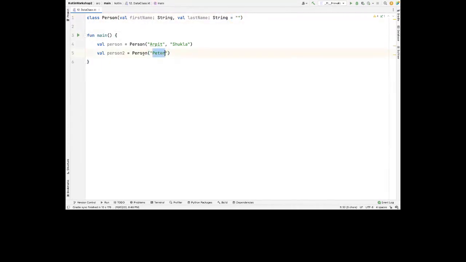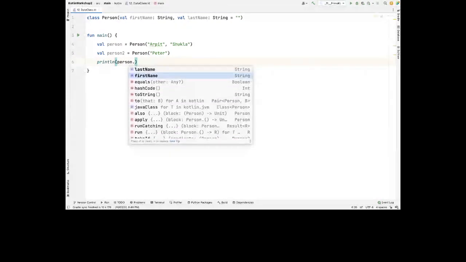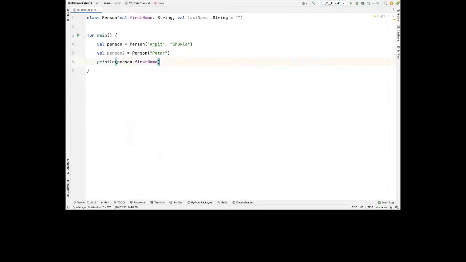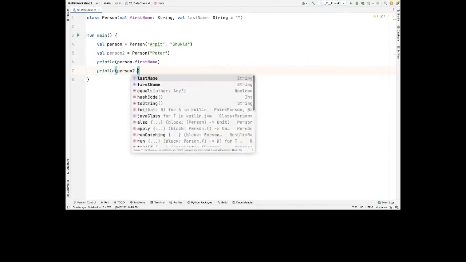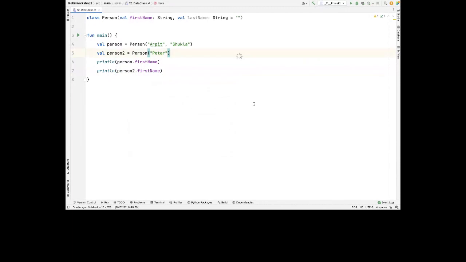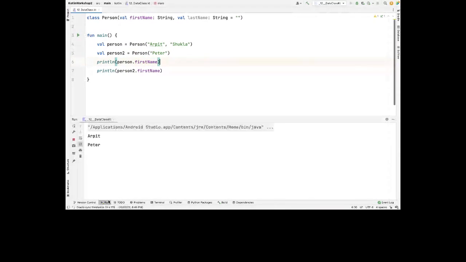We have this new person, which is Peter. Let's try to print some properties out of these. Let's print name. It's very obvious, from person, you can get the first name by calling person dot first name. For person 2, you can get the first name. Let's print it once and see what's the output. So Arpit and Peter.